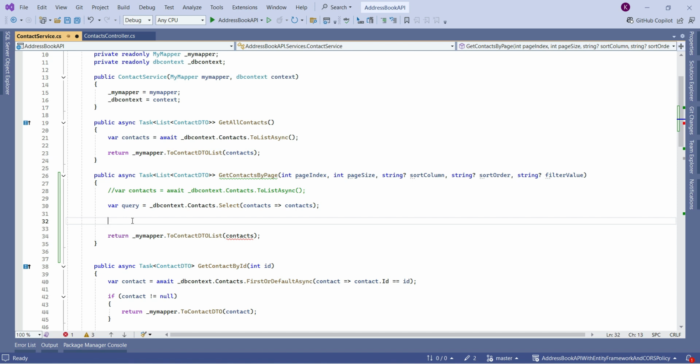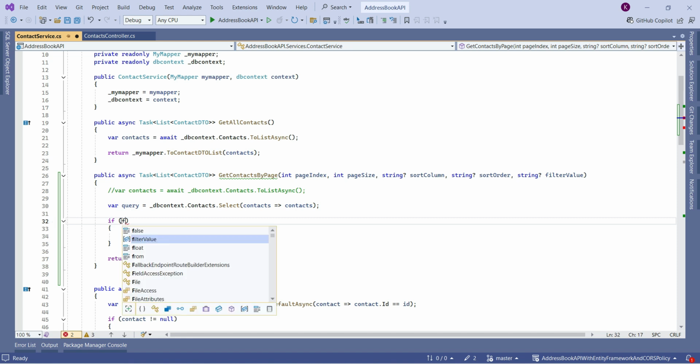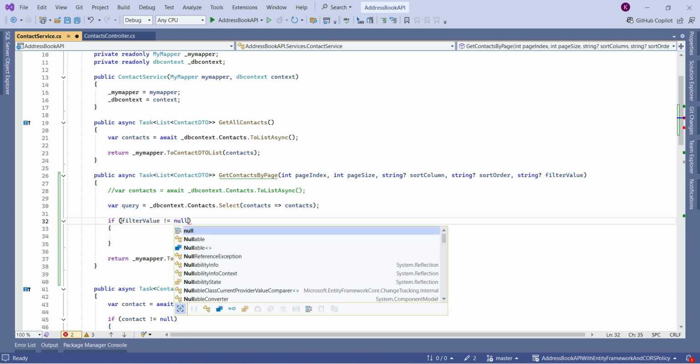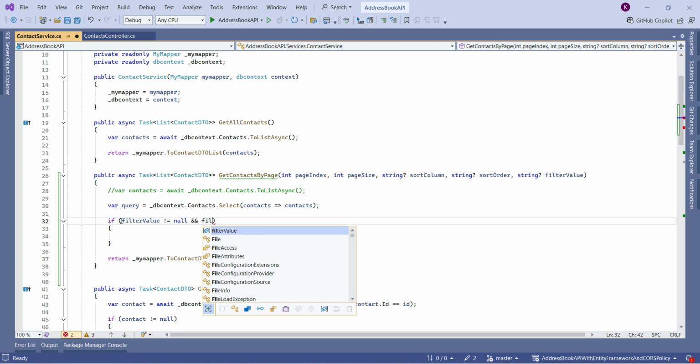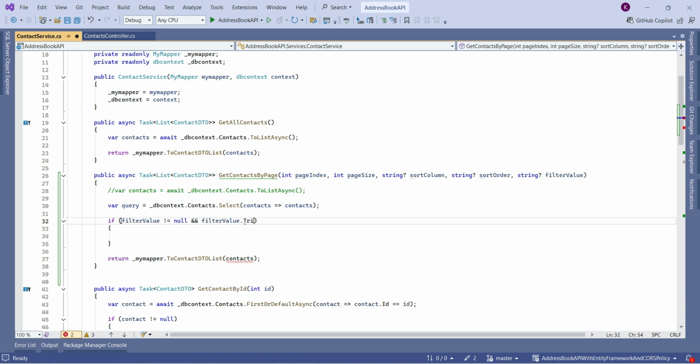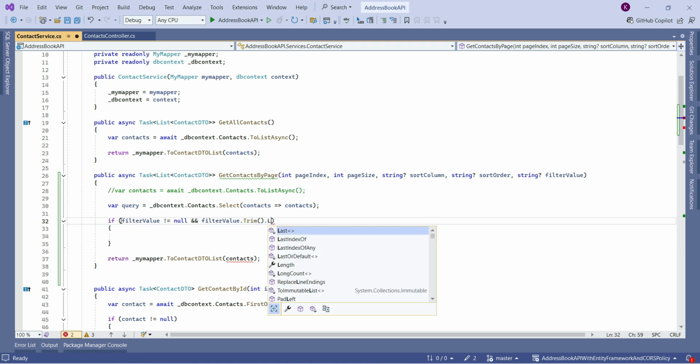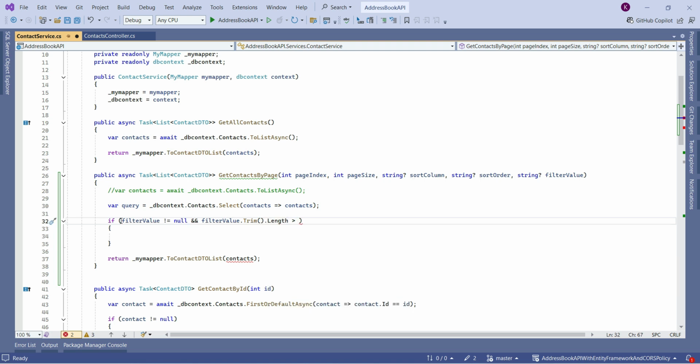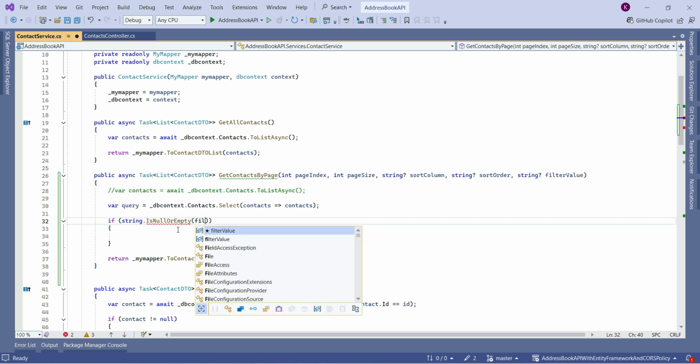There are a couple ways you can do it. I'm going to put an if statement. And here I'm going to say filter value. If it's not null and filter value, we're going to trim it to make sure there's no white space. And I'm going to check for length. And I'm going to see if length is bigger than 0. There's another way to do it. So we can replace these two conditions with just one condition. And what we can do, we can say string is null or empty. And in parentheses, I'm going to put this filter value.